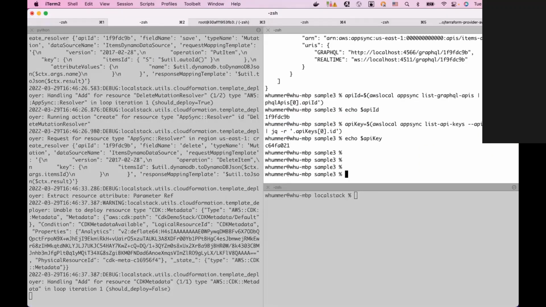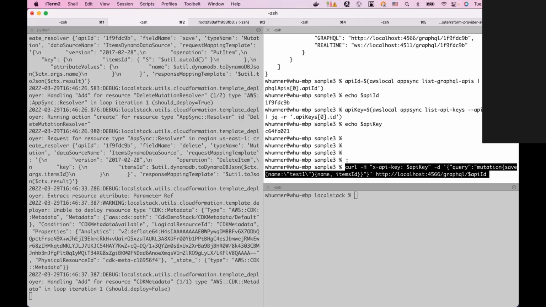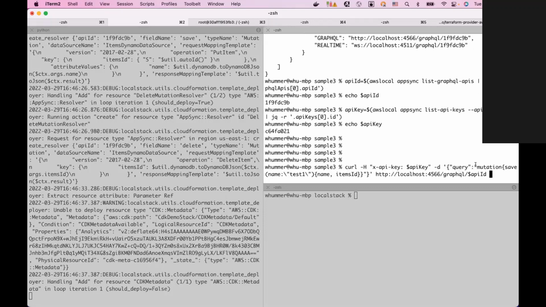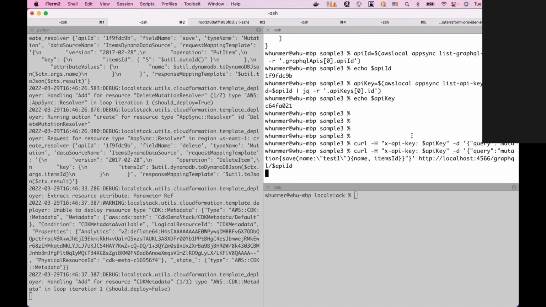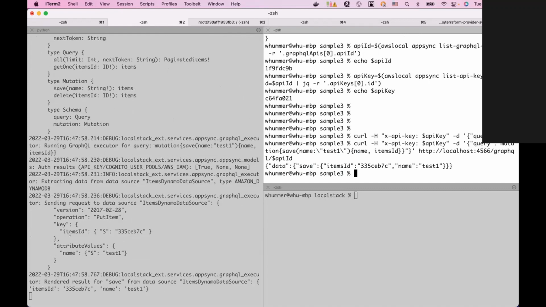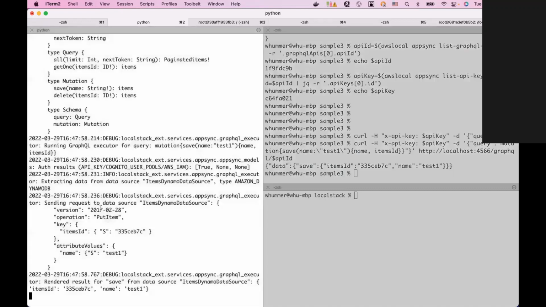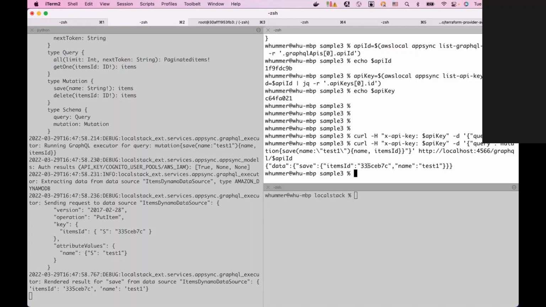So this is now where we actually really run a GraphQL operation. In this case, it's a mutation operation. I hope you can actually read this. So this is a mutation where we do a save with a new item with the name test1, and we return the name and the ID of this new item. So I'm gonna call this, and you can see here on the left-hand side, it's actually making the round trip to DynamoDB, and what we get back is basically the ID of the new item that we just added.